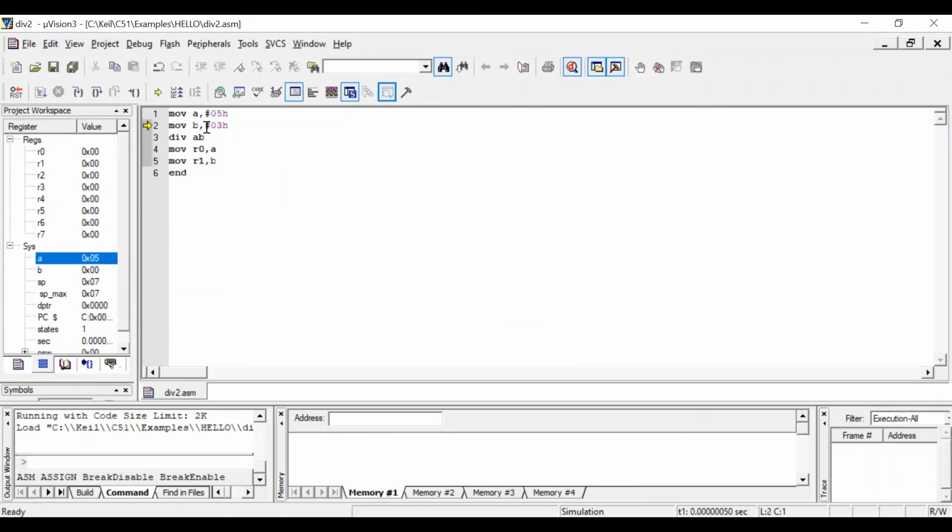The first step is moving 05 to the accumulator. You can see 5 in the accumulator. Next is moving 3 to the base register. You can see the base register with the value 3. Next is the division operation. After division, because it is 5 by 3, the quotient will be 1 and the remainder will be 2. So you can see A consists of the quotient and B consists of the remainder.